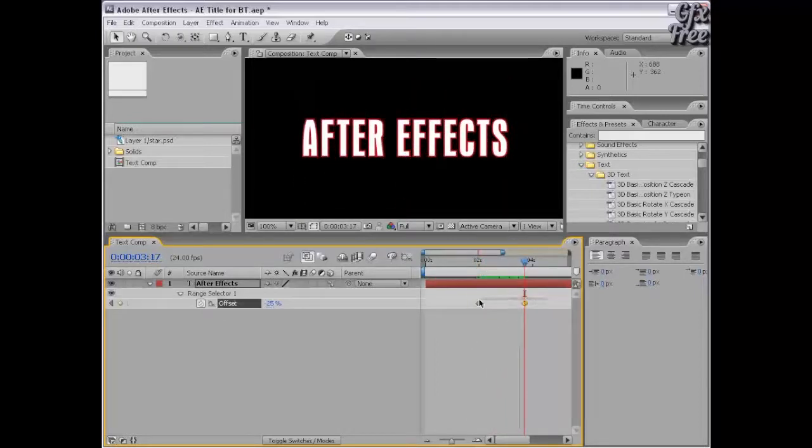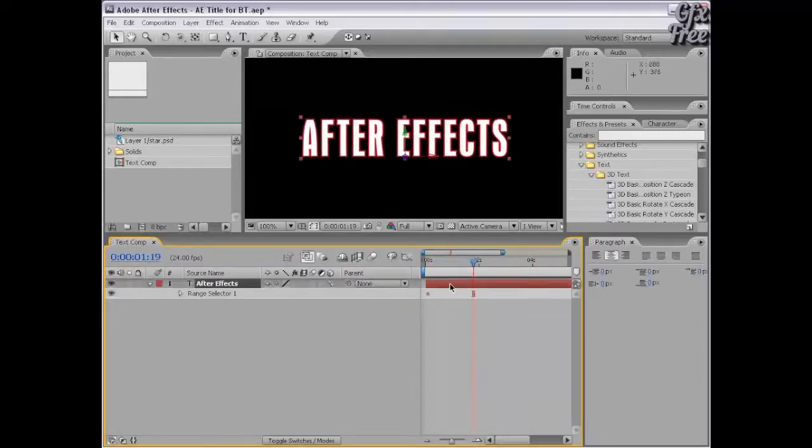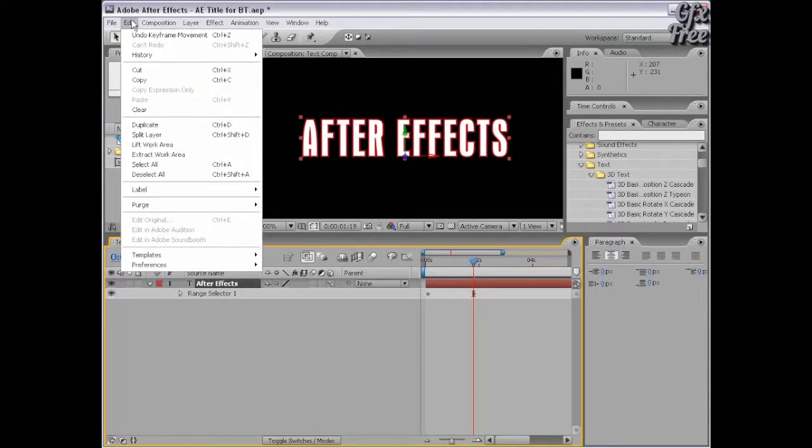And I can drag both of these keyframes to the beginning, and so I can start my animation whenever I like. Now, if you don't like the animation, just hit undo, and you can remove it.